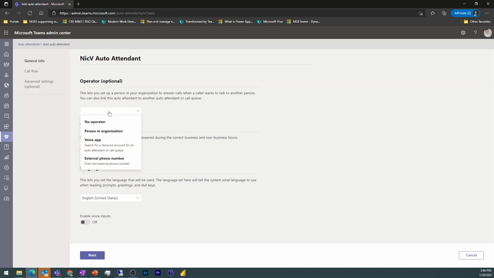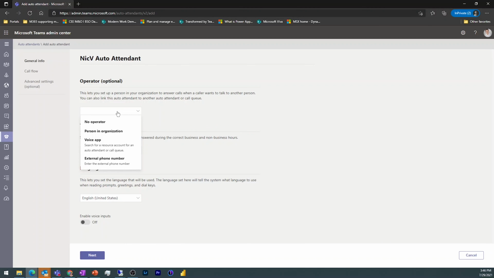You know that when you call into a line of a company, the menu goes like, as I said, press 1 for sales, 2 support, 3 for logistics, but if you want to speak to an operator, press 0. In Teams, the operator can be either a specific person, a phone number, or what we call a voice app. That means another auto attendant or a call queue.